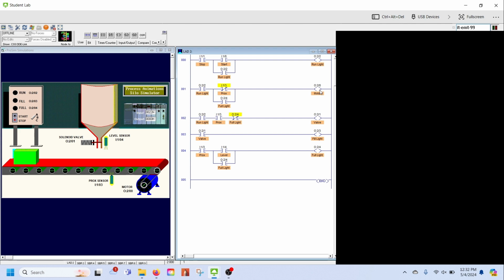So on the valve, the valve will start when the run light is on, and when the prox sensor doesn't have anything in it. So it will stop when this is closed. So when a box positions here, it stops the valve. And then when the full light is activated, it will also stop the valve. So that's how we are functioning that.